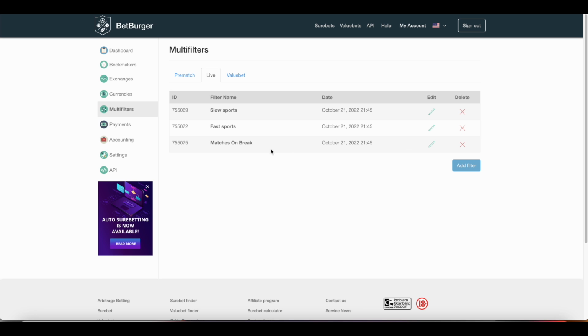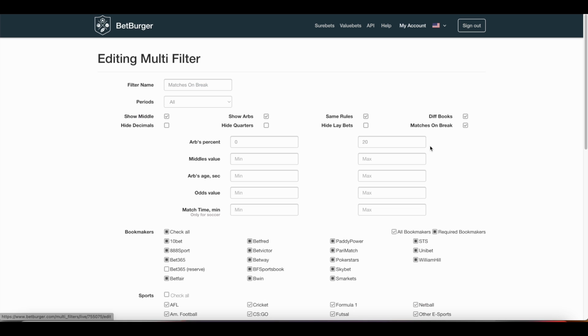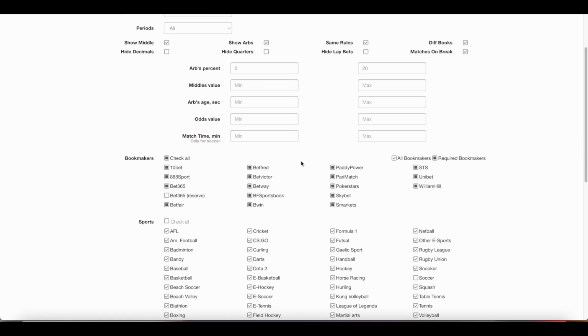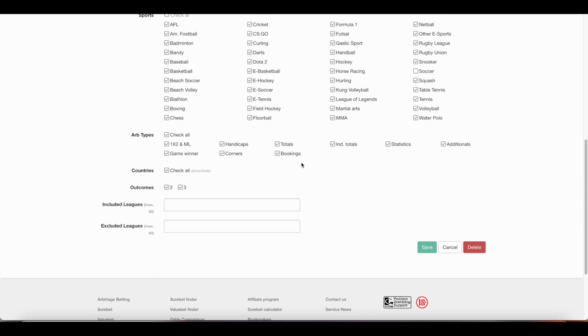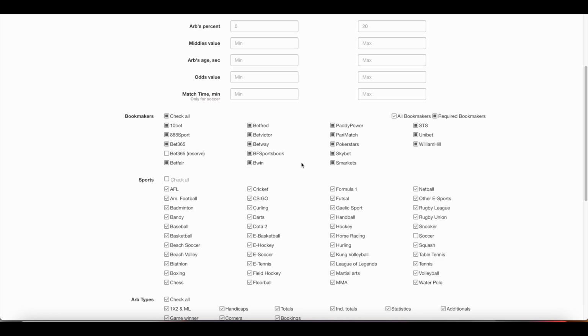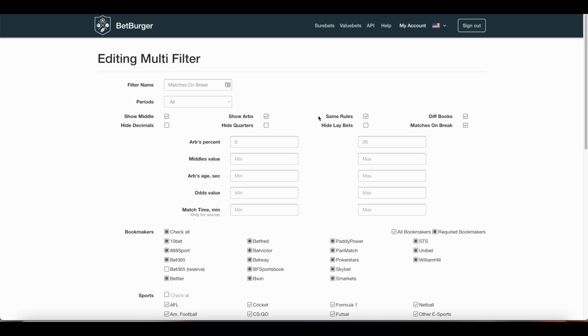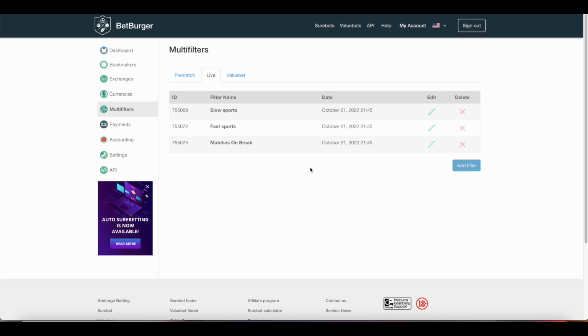Another little feature which I like is matches on break. I've been turning that on. So then I'm looking for events where basically the game is on a break. So if it's in football, perhaps it's at half time. If it were a tennis match, then it might be when they're changing ends and they're sat down having a banana and a glass of orange juice. So that works quite well.